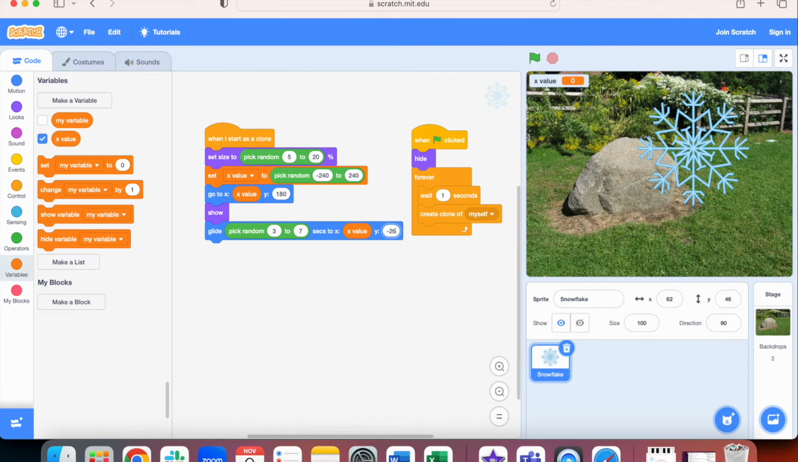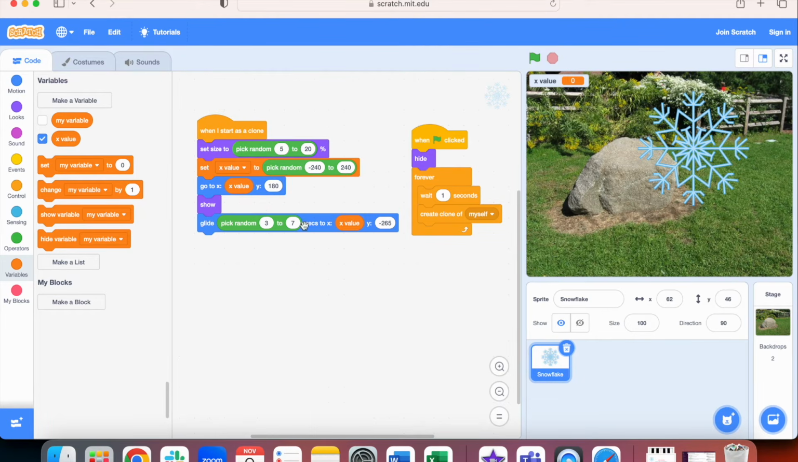So this number is up to you, but we have found that negative 265 works pretty well. So we'll stick that in. Now, we need to figure out what we're going to do with our snowflakes after a certain amount of time, because this over here is a forever block. So our snowflakes are going to keep spawning and spawning and spawning. And our computers are going to have a certain limit.